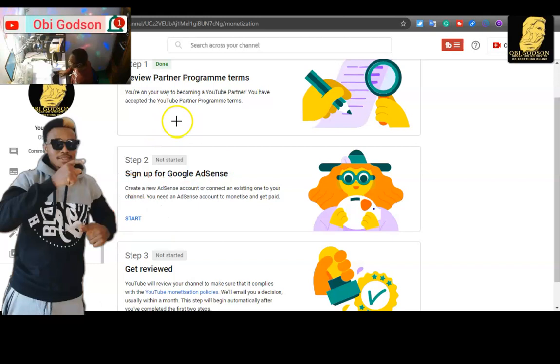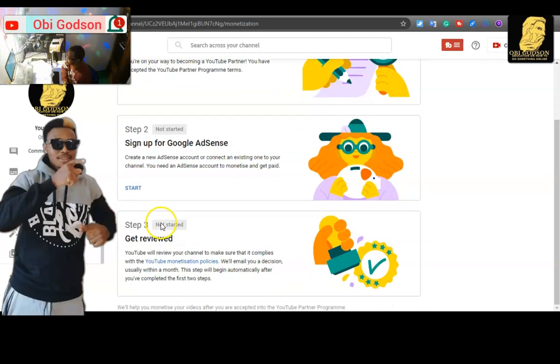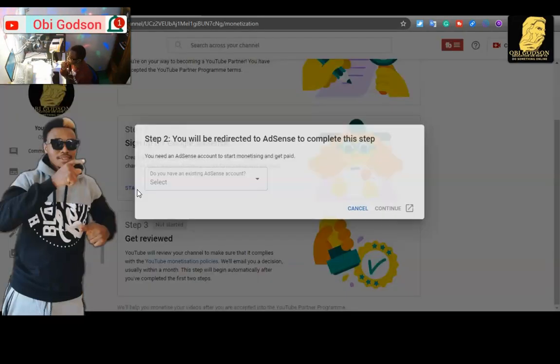So let's go right now. Click start to set up your Google AdSense. If you don't have Google AdSense, here you can create your Google AdSense as well. So click here. Here you have a question to answer. You will be returned to Google AdSense to complete these steps.